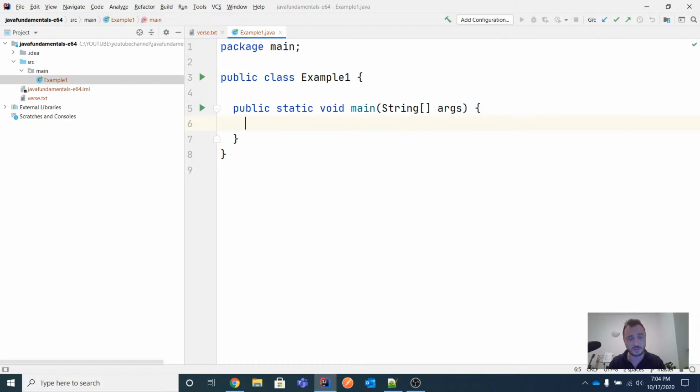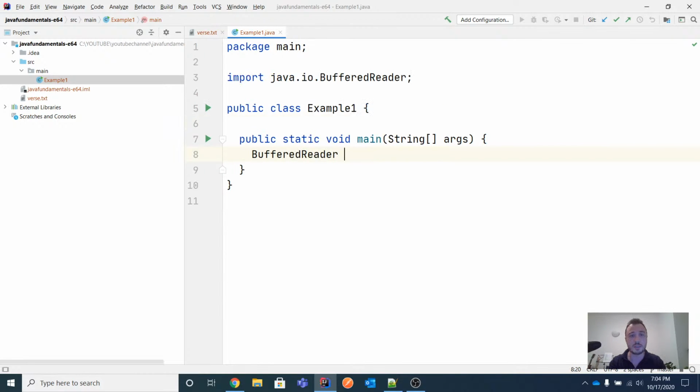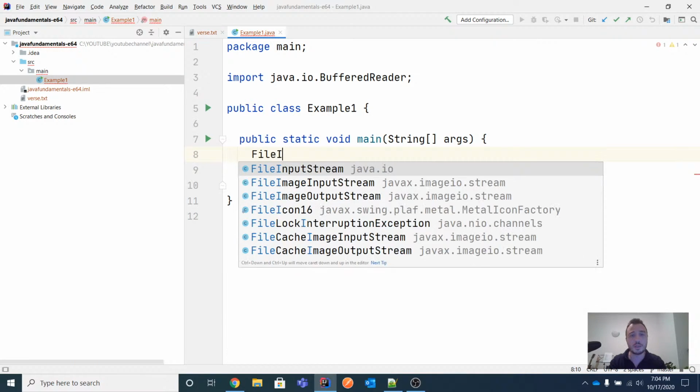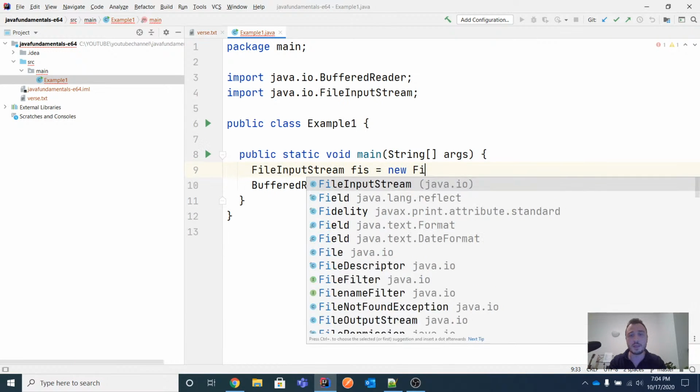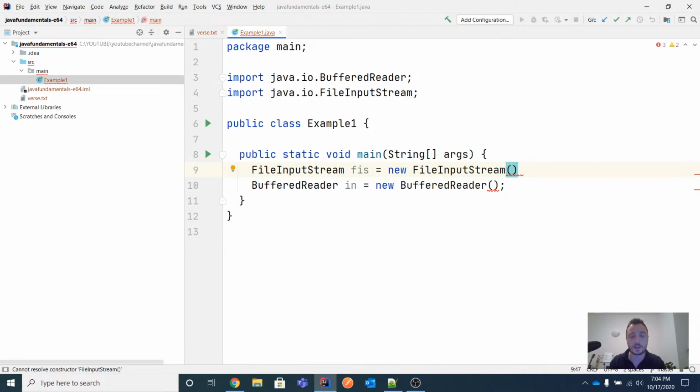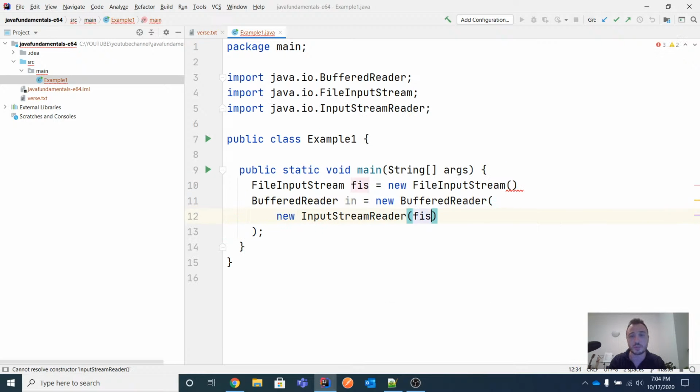Oh my god, I haven't done this for a long time. So first of all, I need to get a BufferedReader. So I will say BufferedReader in = new BufferedReader. And to get the BufferedReader, I actually need a new FileInputStream, and then the FileInputStream is actually like this. No, a new InputStreamReader here, so I need an InputStreamReader as well, new InputStreamReader of the FileInputStream.